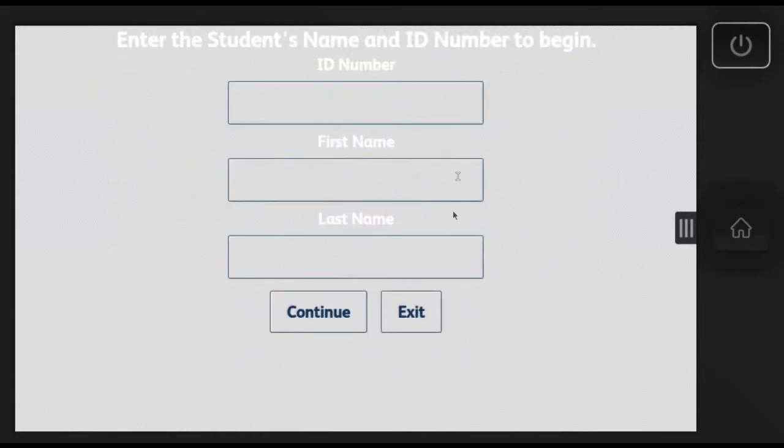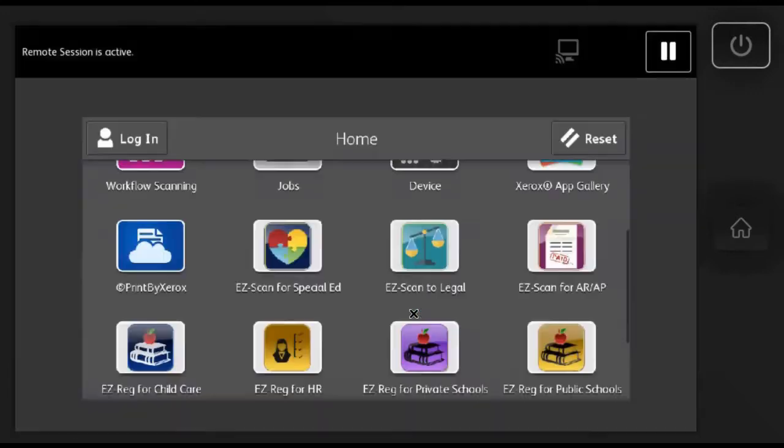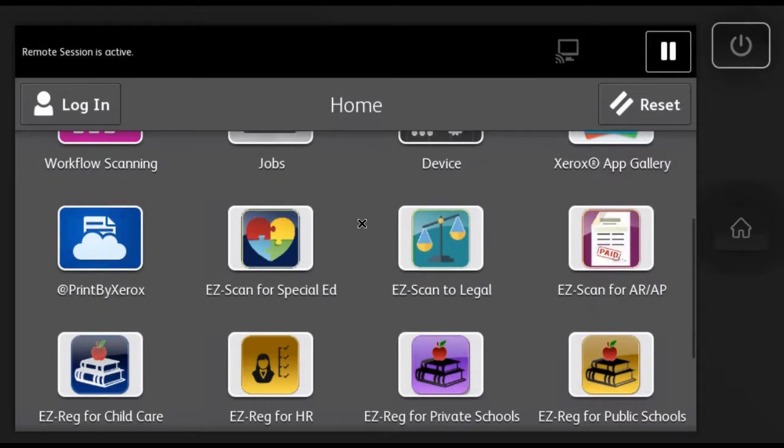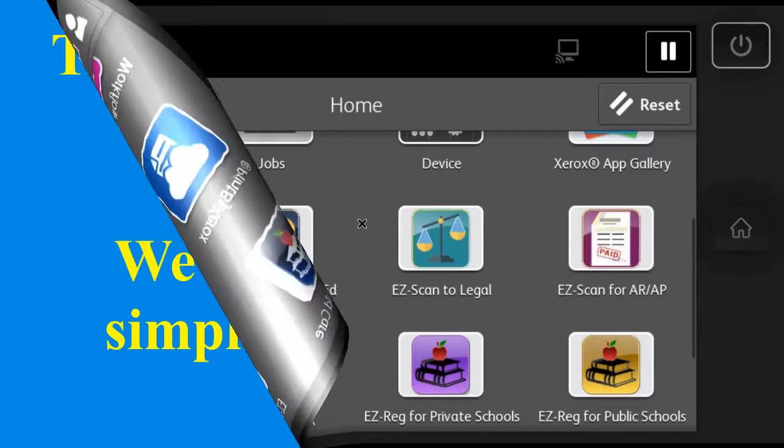It goes back to the main screen. You can start with another student, entering their information and going through the scanning process, or select Exit to go back to your Copier home screen. This concludes the demonstration for the Easy Registration for Childcare.